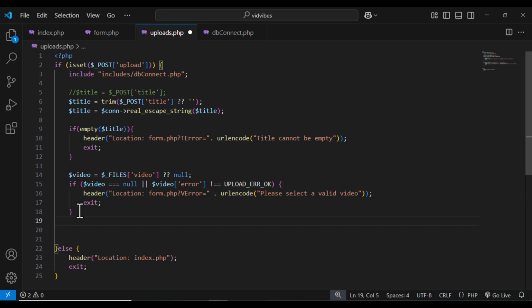Because we are not going to save it inside the database. No, we are not going to save it, because if we use a database, let's say something like MySQL, it is not going to be able to accept a large video file, for example.